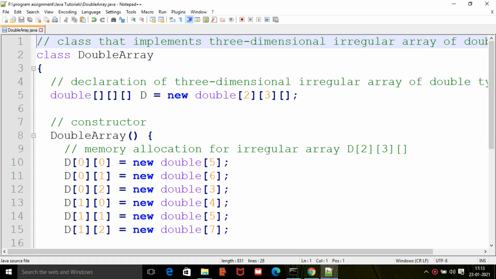Implement the 3D irregular array of double type. First of all, we create a class DoubleArray, and inside the class we declare a 3D array of irregular type, that is double, d equals new double. I have included the one row, the second column, and I didn't specify the third variable and left it as variable. So in this way we create the irregular array.